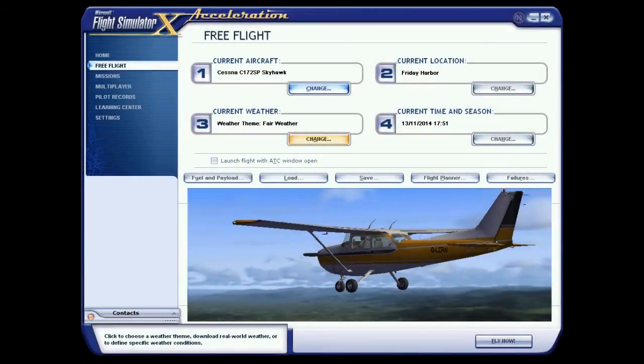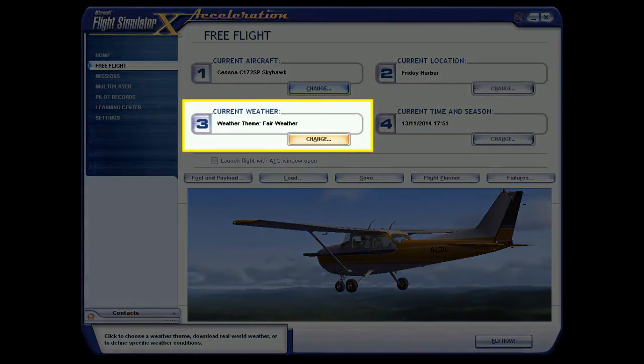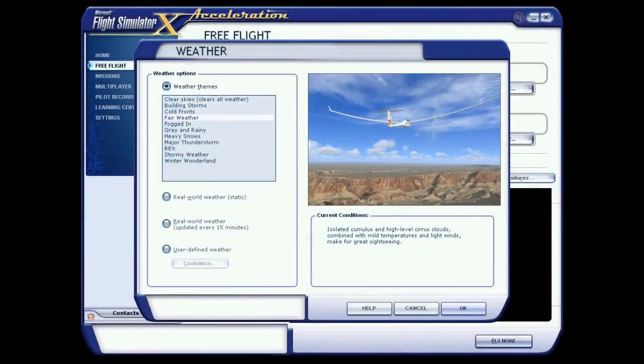Next easy thing we can do, which will give the world some character when we fly, is to change the weather settings before flying. You can change the weather settings under the free flight screen. Here you'll find a list of pre-made weather themes, ranging from a perfectly calm, sunny day all the way up to a thunderstorm. The other options are static real-world weather, where you can download the current weather for real-life weather stations. Next is real-world weather again, however it automatically updates every 15 minutes, so as real-life weather changes around the world, that will be updated in the game.